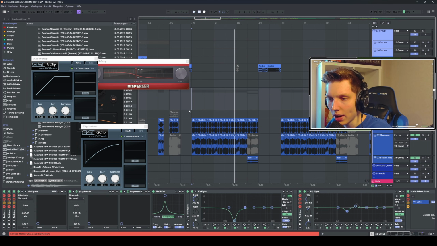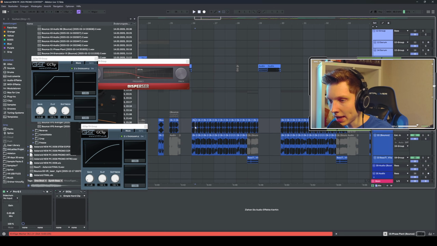And this is how you can create a cool rhythm sound. You only basically need one sound and a sub bass and then process them together in a nice and creative way.